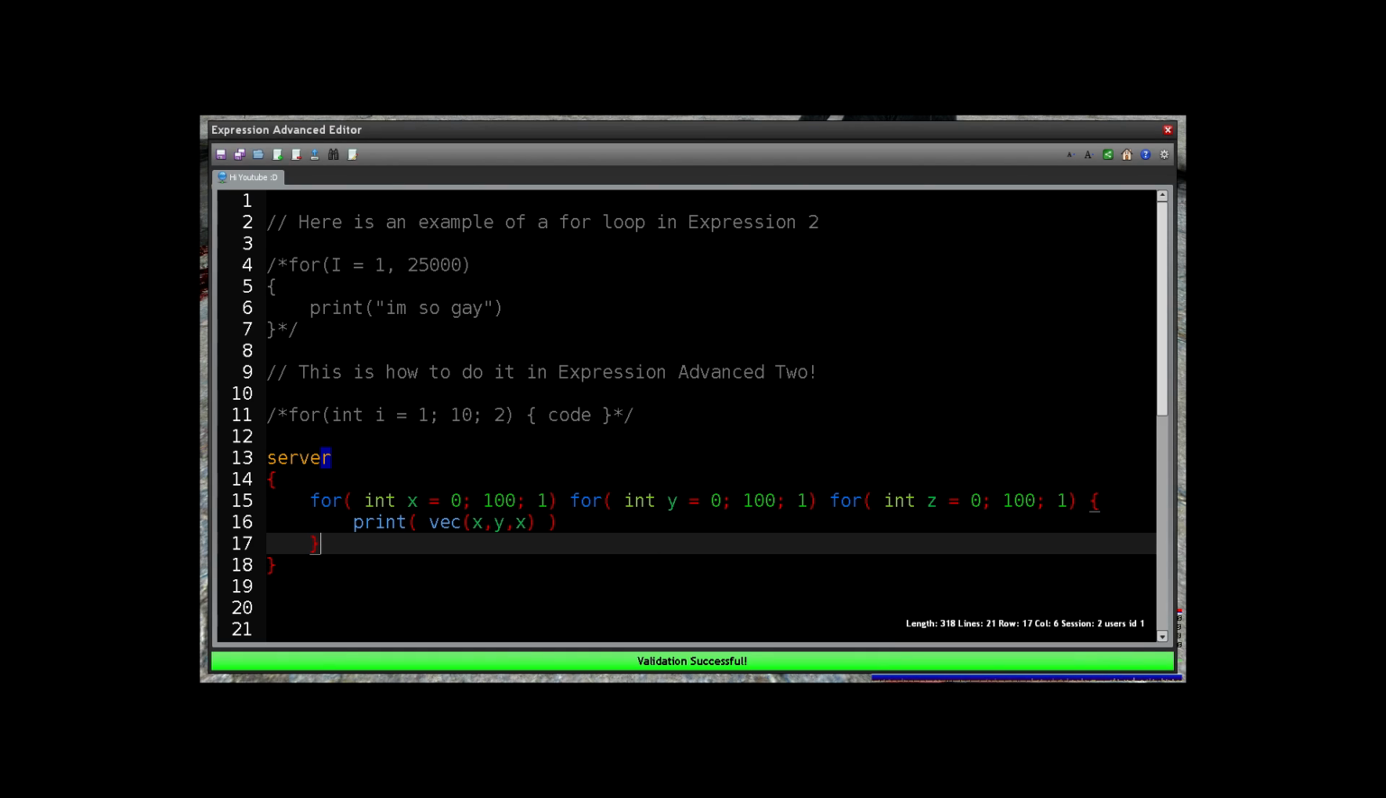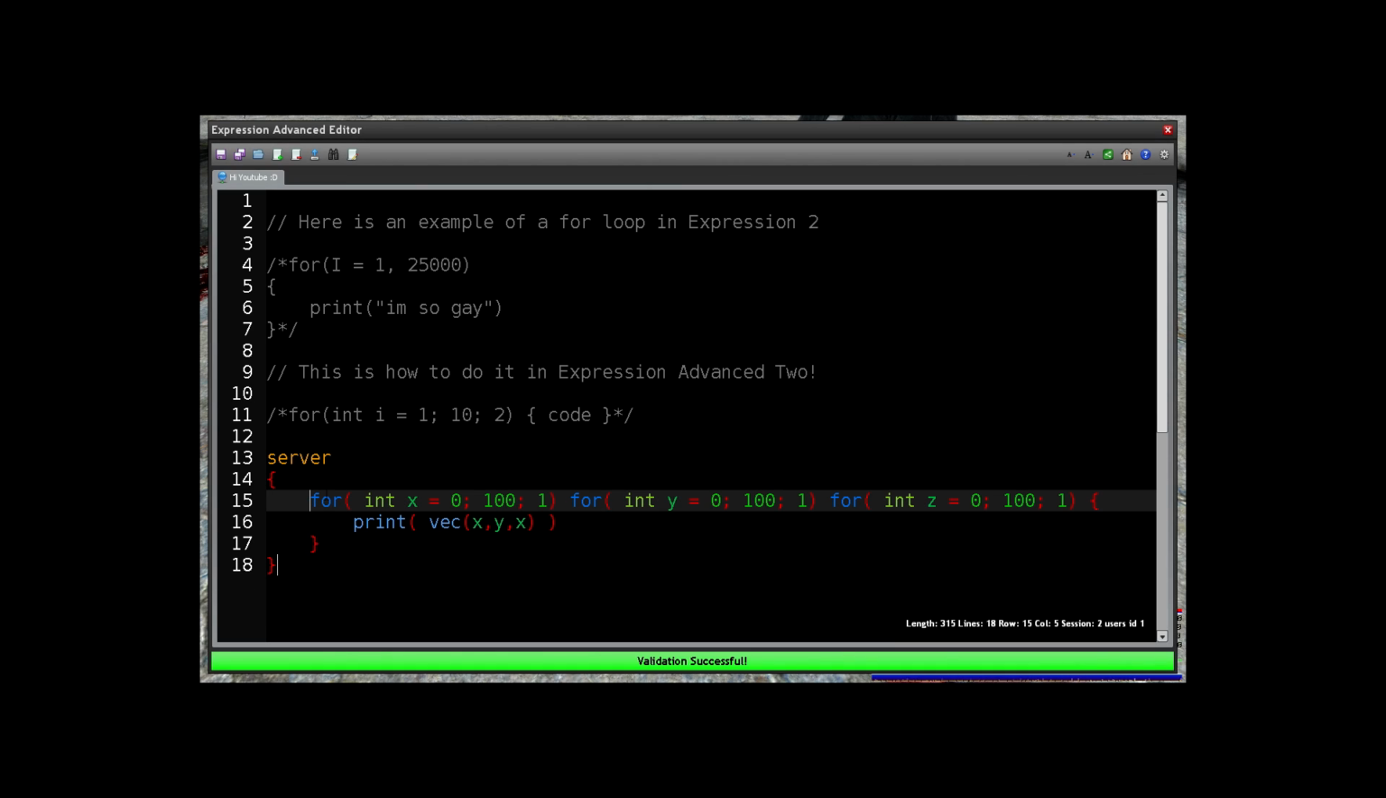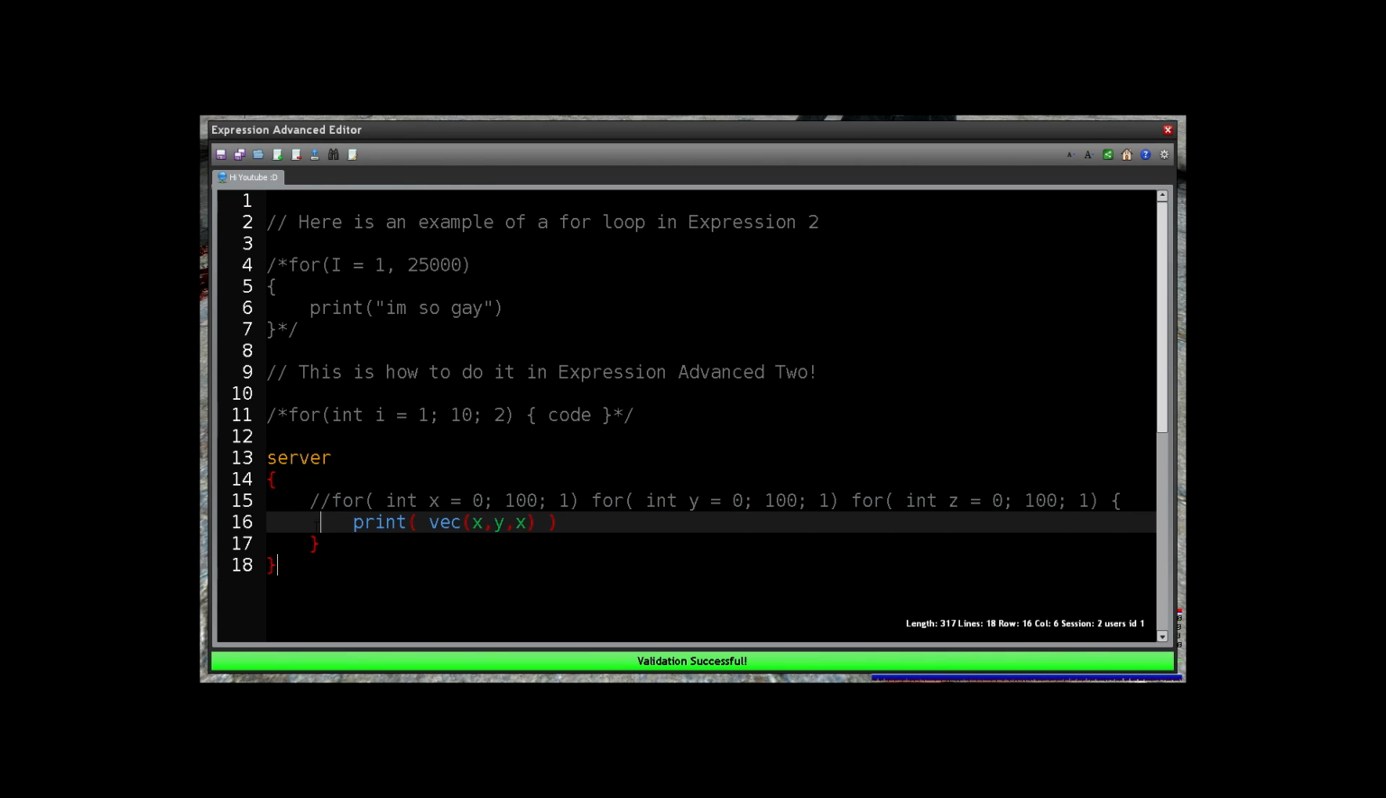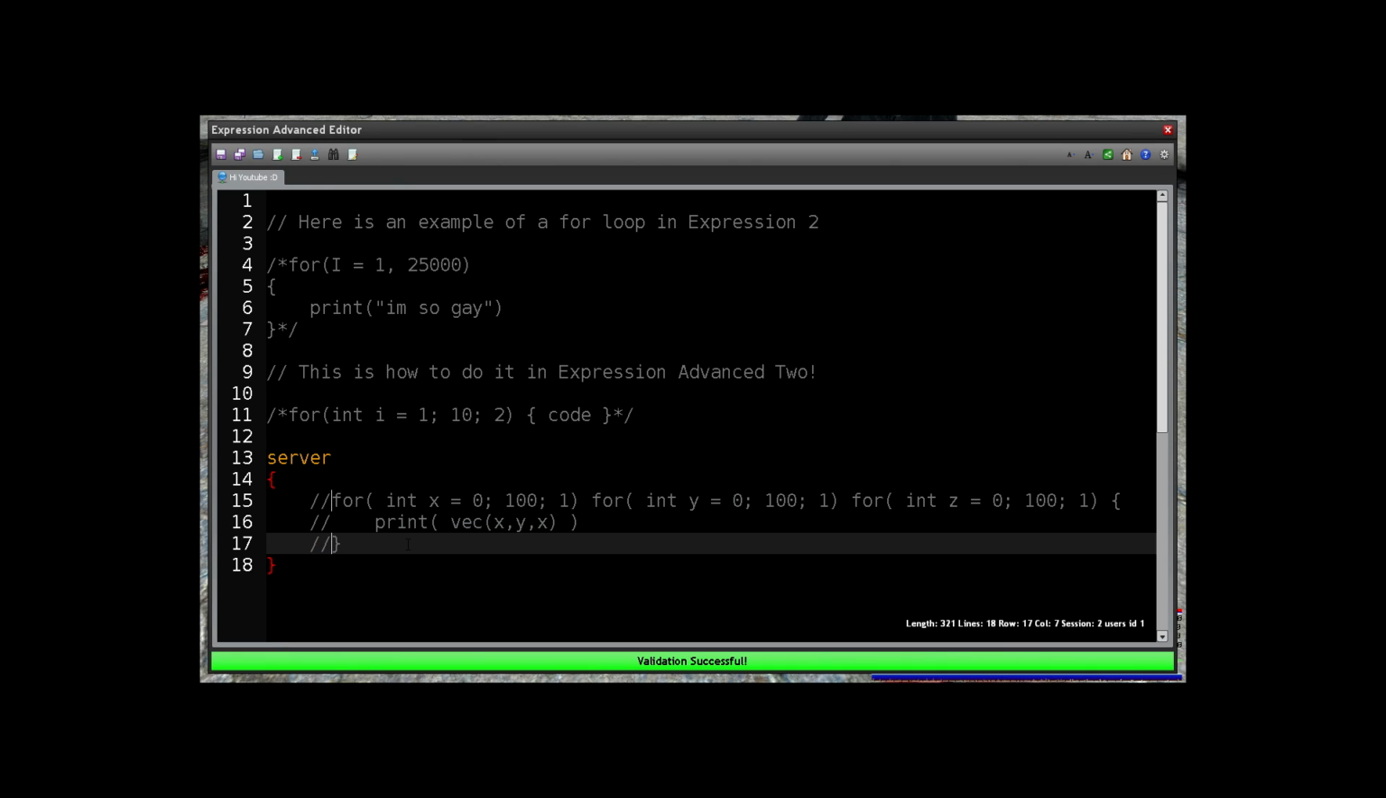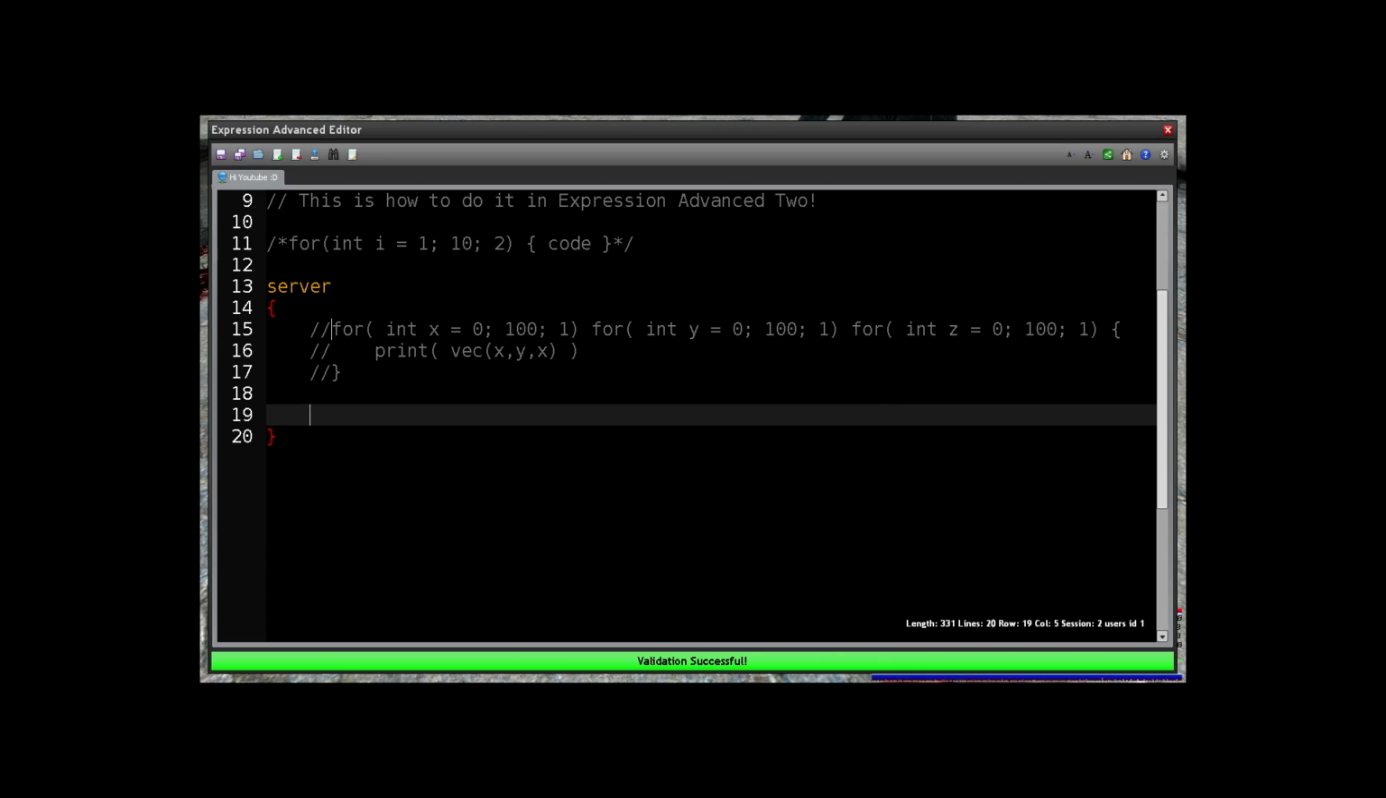If you put this in client, of course it would run on your client side and it would print to chat. But in this instance, we'll run it on the server. So I'm going to comment this out because, whereas we are looping through X, Y, and Z individually, it's actually not the most efficient way of doing this. If you're doing something like that, you might as well just have one for loop. See, what we do is this.